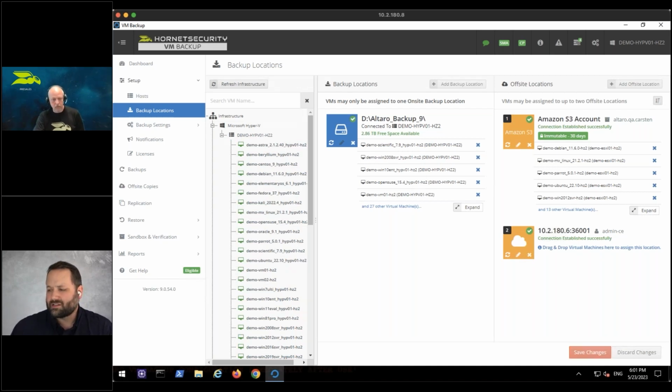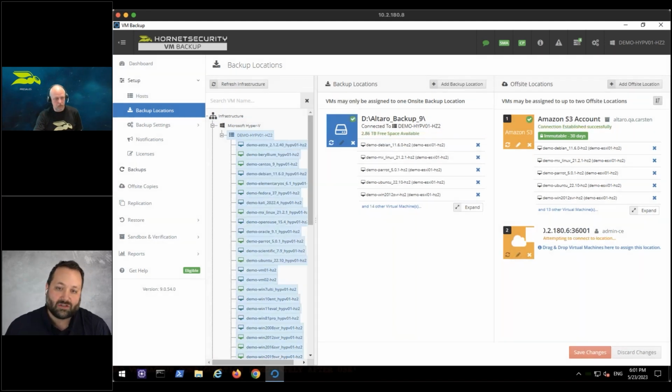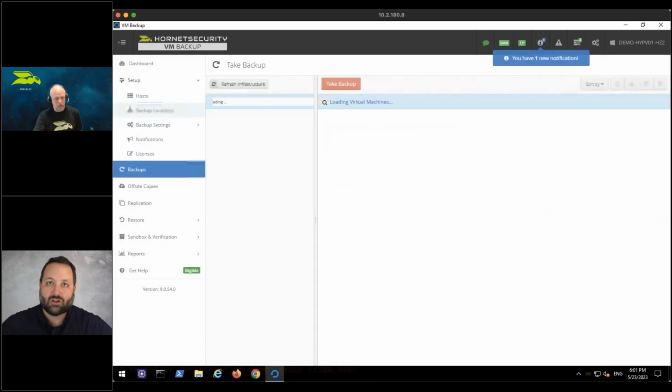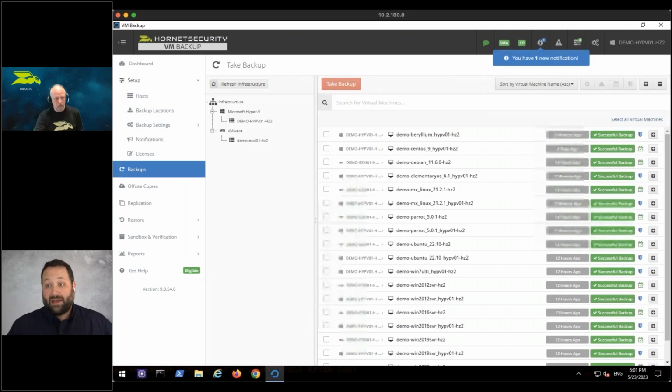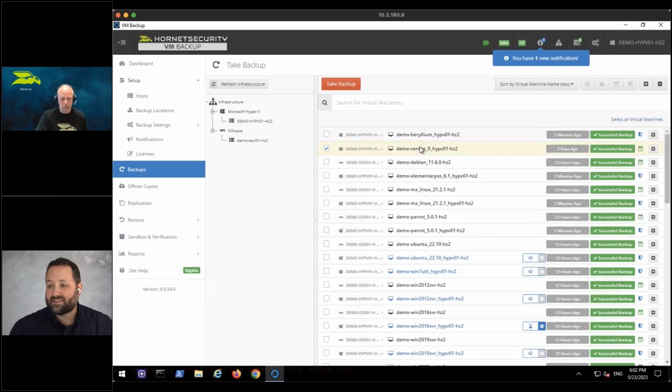So I'm going to discard those changes, and the last area that our application will direct you to, to finish getting your initial backups off the ground, is the backups view. Literally, you just come in here and select the machines that you would like to do a backup of. For the purposes of this demo, I'll say this CentOS VM, say take backup. That will actually start a backup here in just a second.